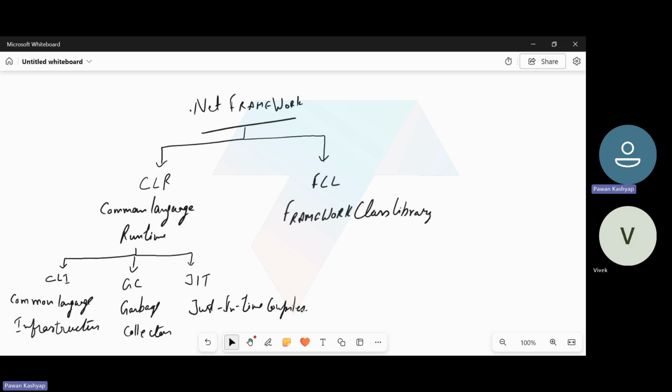Okay, so this is, we can say, the final component. Maybe there are further components. We can say there is CLS as well, the Common Language Specification, and CTS, that is the Common Type System. So first you can understand this part first, right?